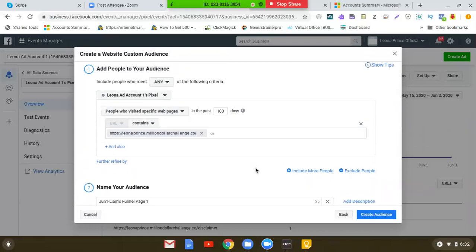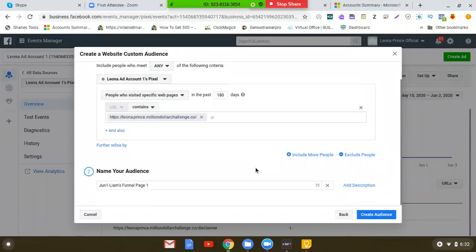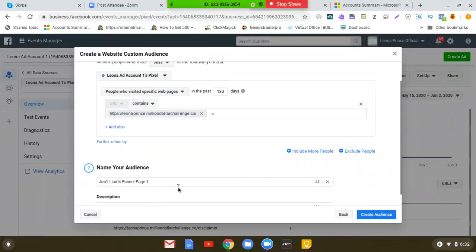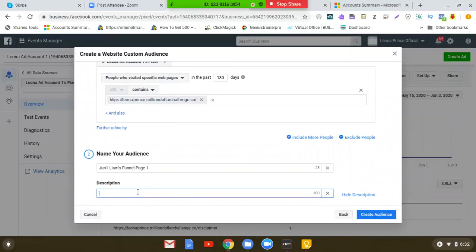You can also give a description, click add description. So type a description that is coming to your mind, so that if you get confused, this description would help you, right? Type a quick description here. Liam's funnel page 1 custom audience, my first custom audience, anything like that, right? First ever custom audience. All right.